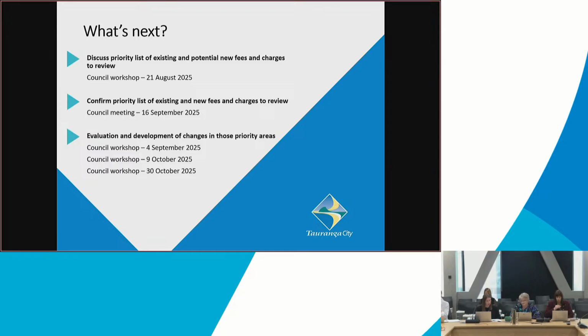And the material for that workshop will be provided to you hopefully by the end of the week. Then on the 16th of September, we will be coming to a council meeting where we'll adopt or approve what we decide to progress with. And then we have 3 workshops in September and October where activity managers will join us and we'll be able to go through their areas in detail and talk about some proposed changes.